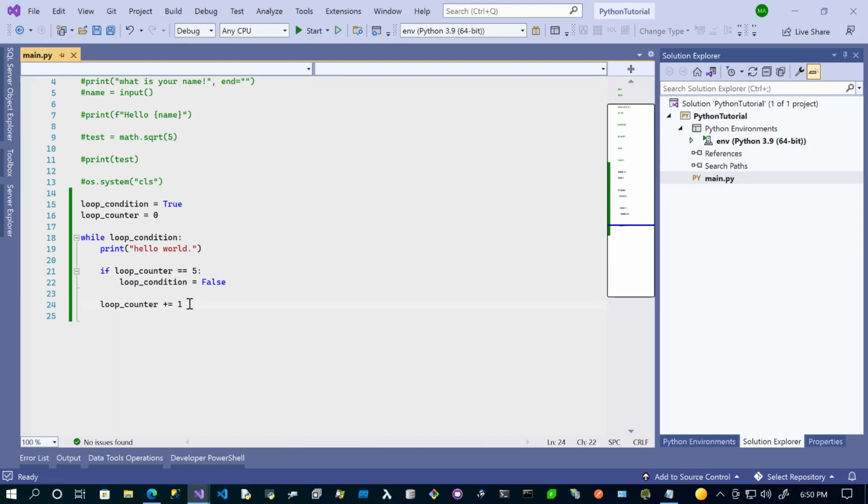The next thing we could do, for example, instead of setting the loop condition to false, is something else. Let's go ahead and comment this. And the next thing would be to actually use break. And this should also break us out of the loop. Let's go ahead and run that.